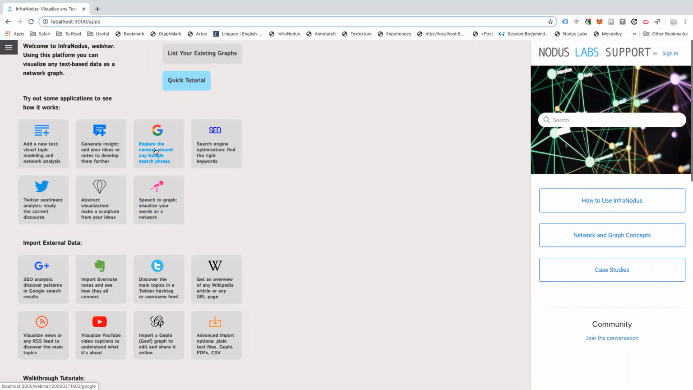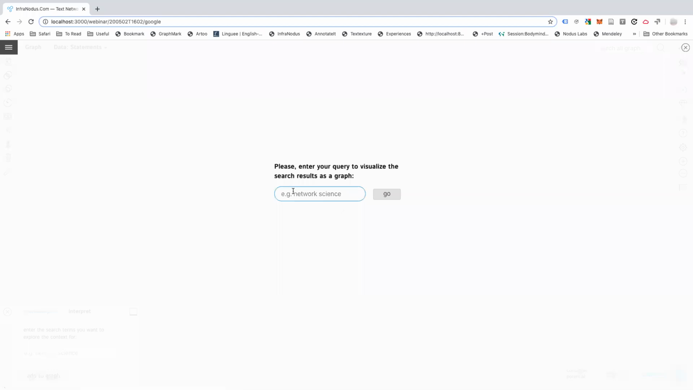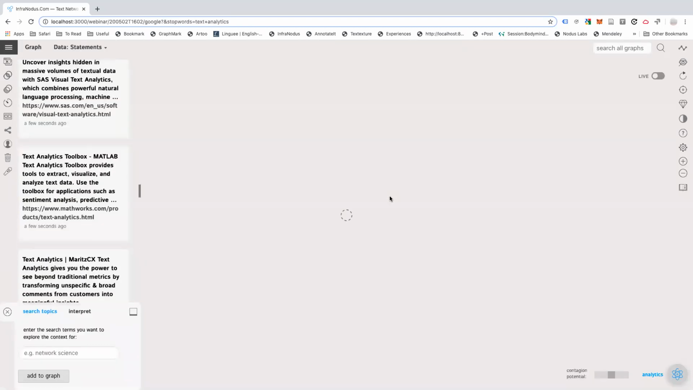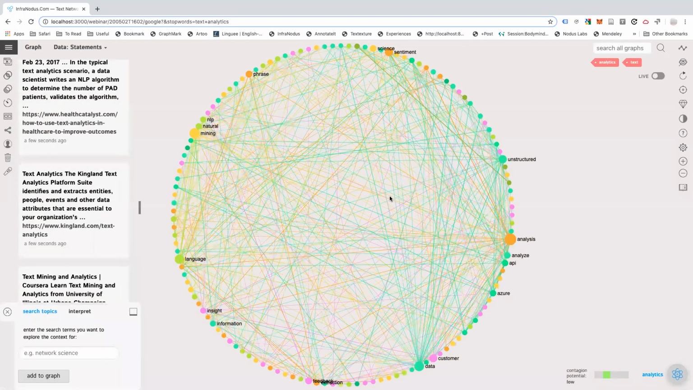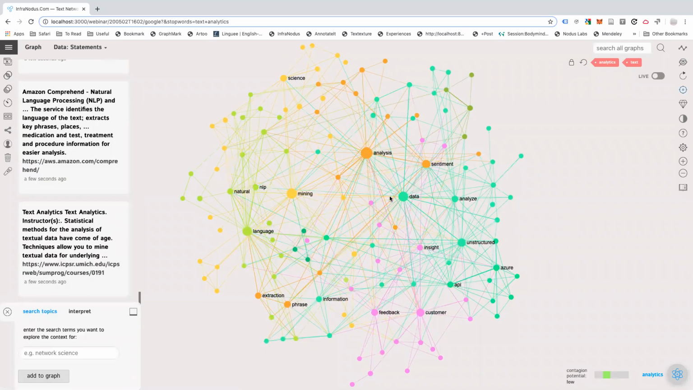First of all, I would start with the Google app here and type in the search query I'm interested in. So for example, here it's text analytics. Click go. What's going to happen is that the top search results from Google will be visualized as a graph where the words are the nodes and the co-occurrences are the connections between them. Like this, we can easily find out relations between different terms, which are the most prominent ones, how they're connected, what are the most influential topics, and so on.